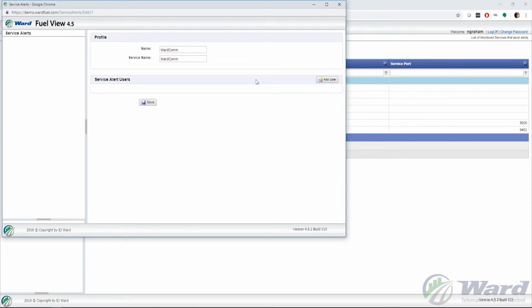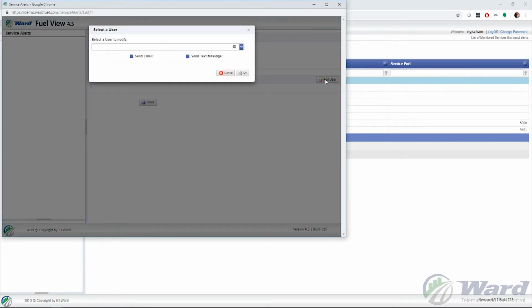For the service alert users, we can add a user here to actually be alerted when the service goes down. So we can click on add user. After I click add user, this pop-up box comes up. I have a drop down, and then I have two check boxes. One checkbox is send text message and the other one is send email. But first I want to select my user.